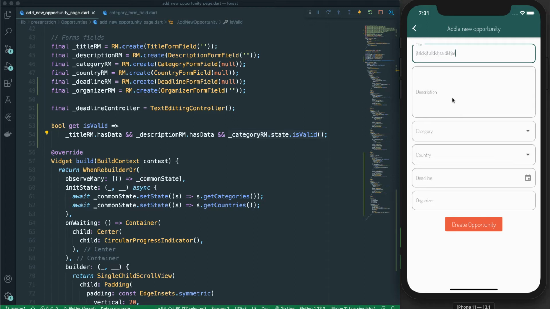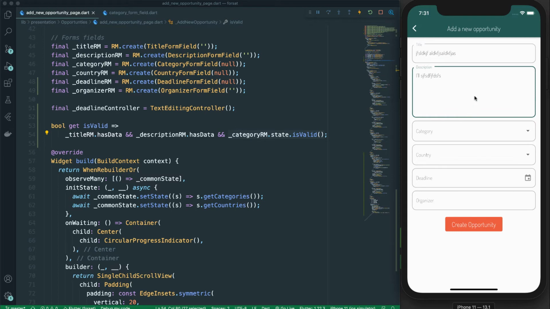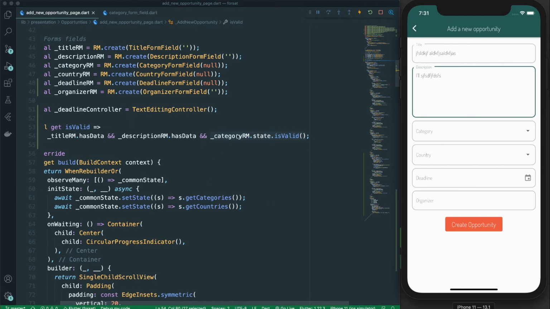I'm typing something in the title. You can see the button is still disabled. If I select the description, still it is disabled. Why? Because we put the category here as well. So if I select a category, it turns to enabled.